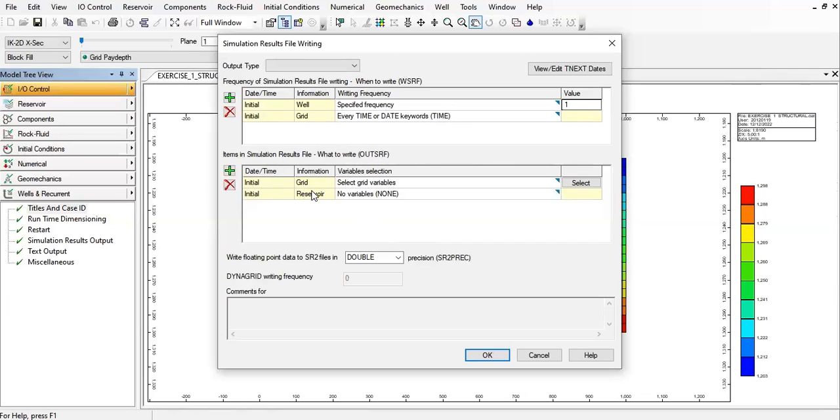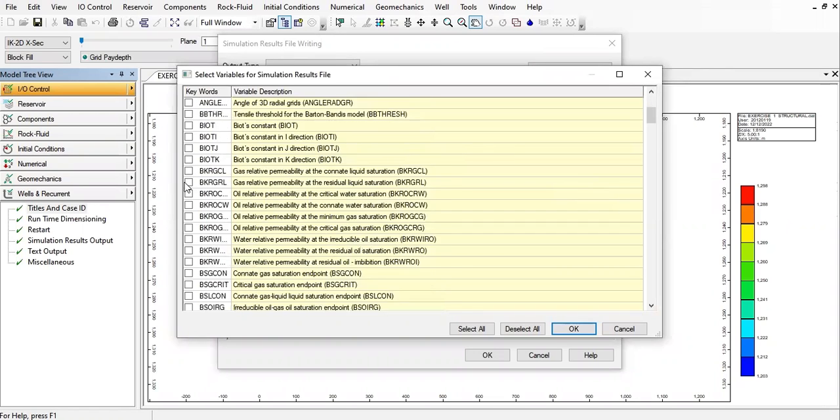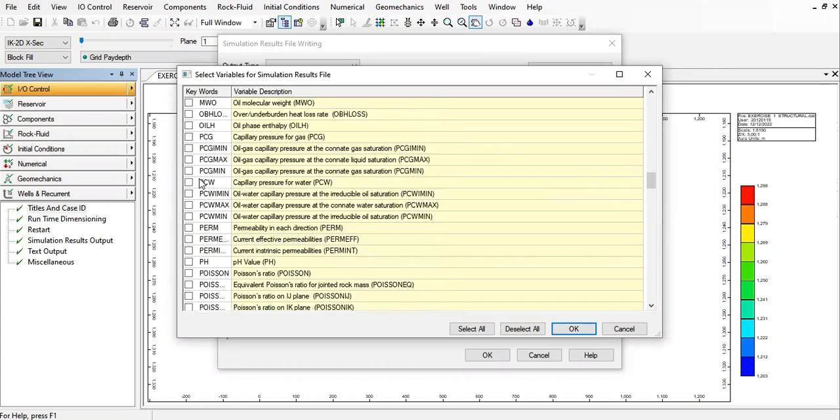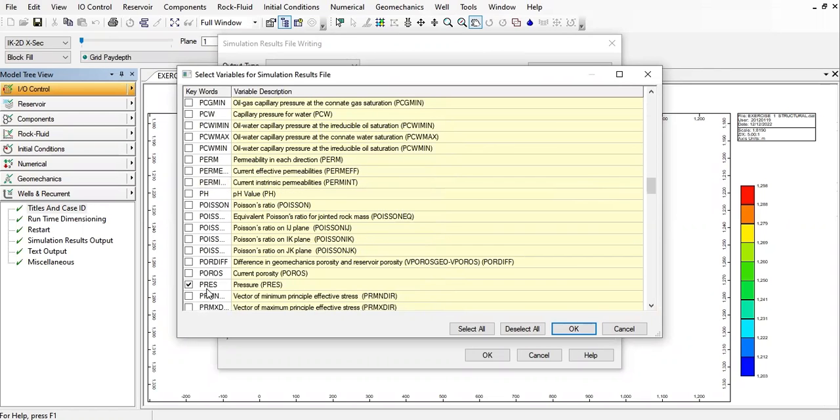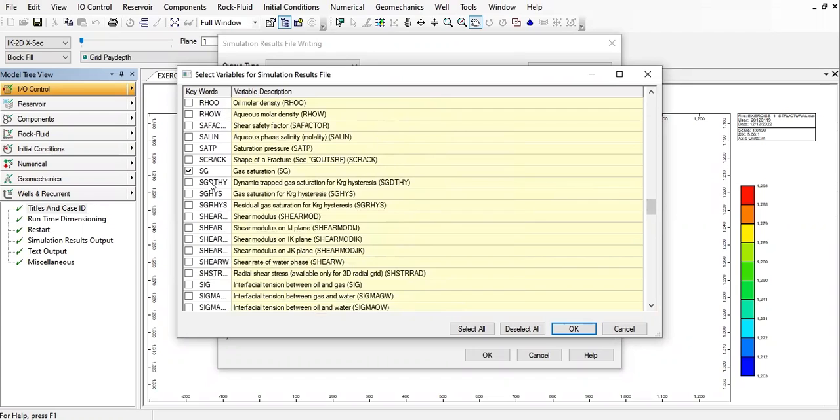Initial grid, select grid variables, click on select, and initial reservoir, no variables. So click on select here. You see there are many keywords there, associated with certain results. Like this, PRESS, it's associated with pressure. That's the base keyword. Gas saturation, so you will always obtain results about gas saturation and pressure.